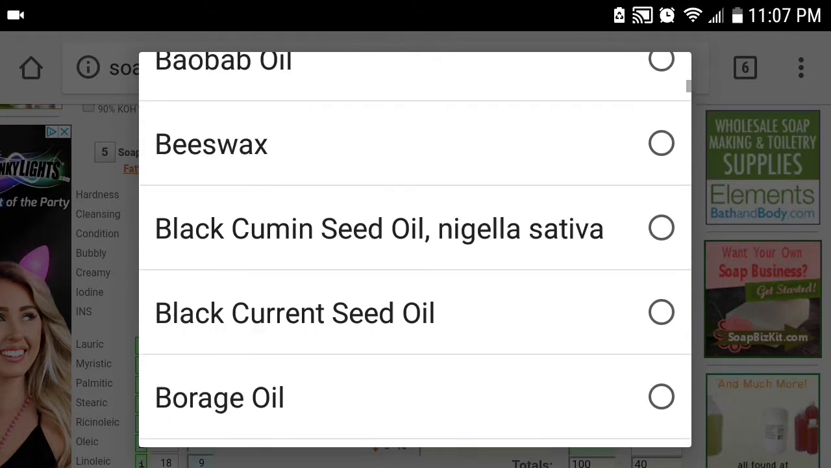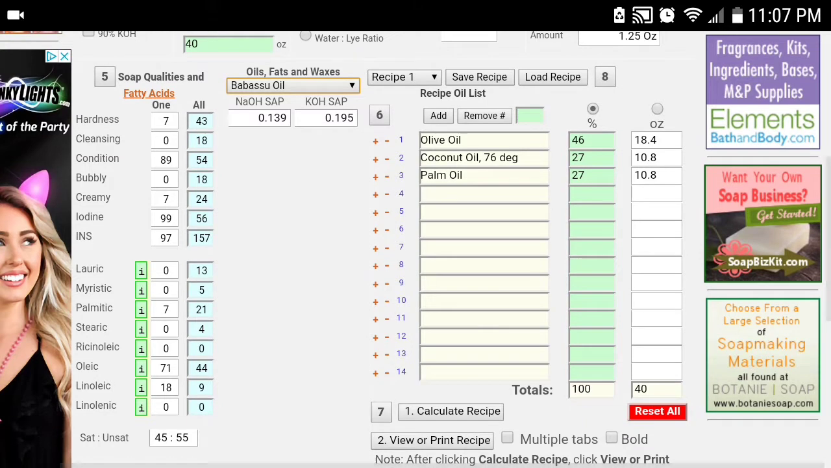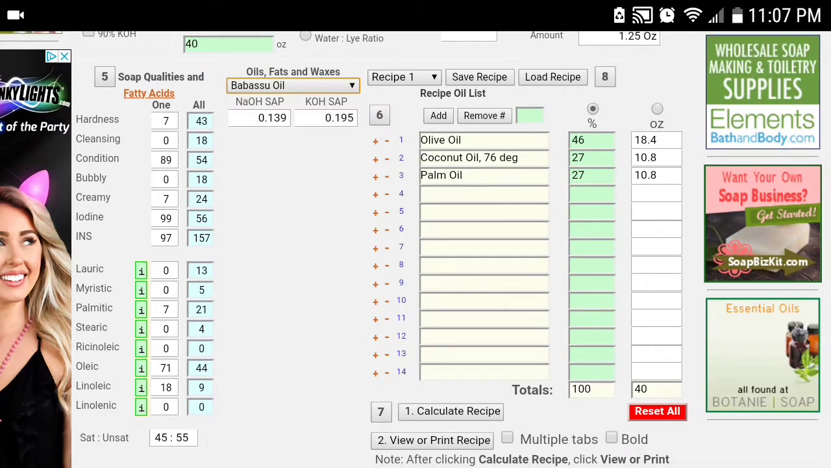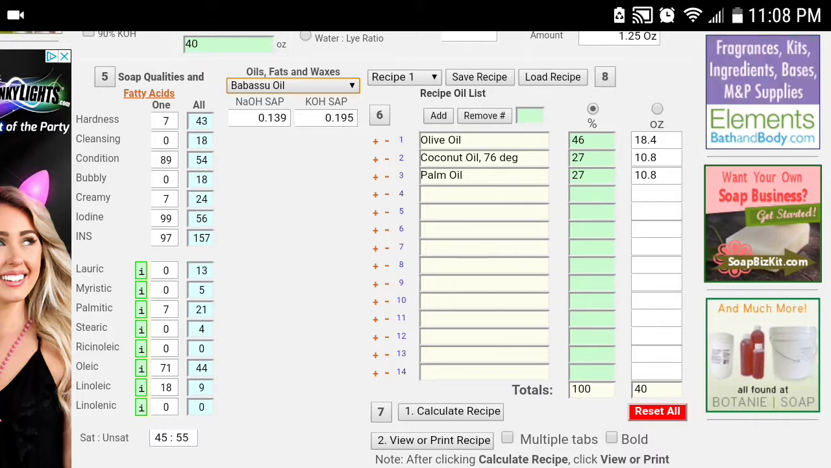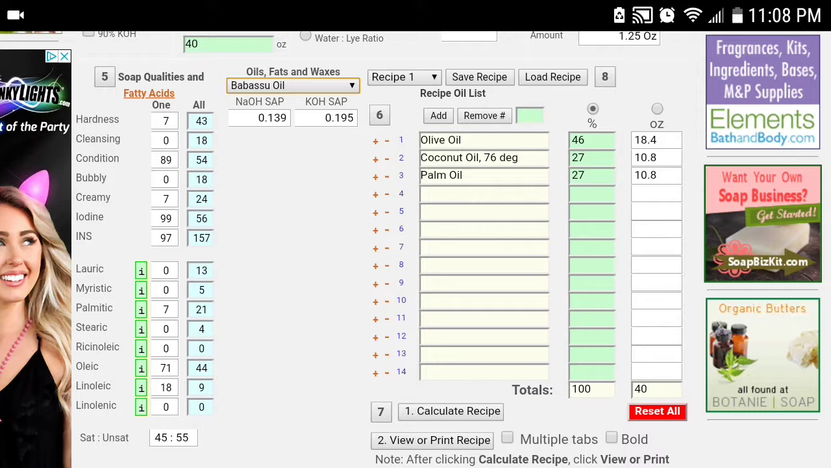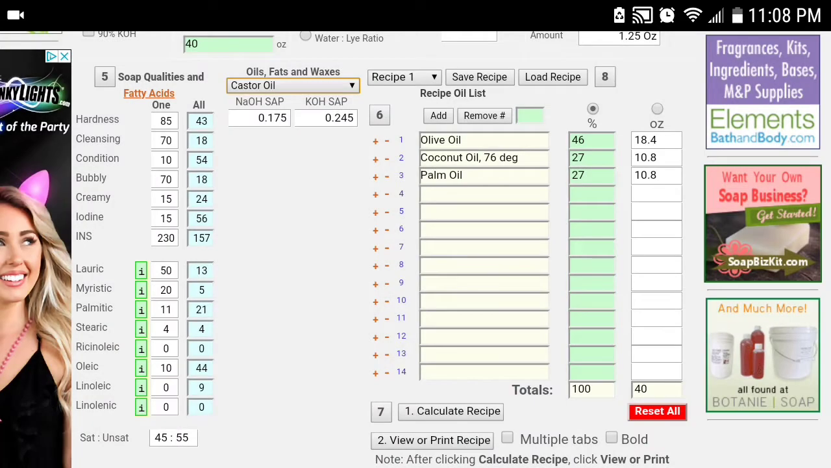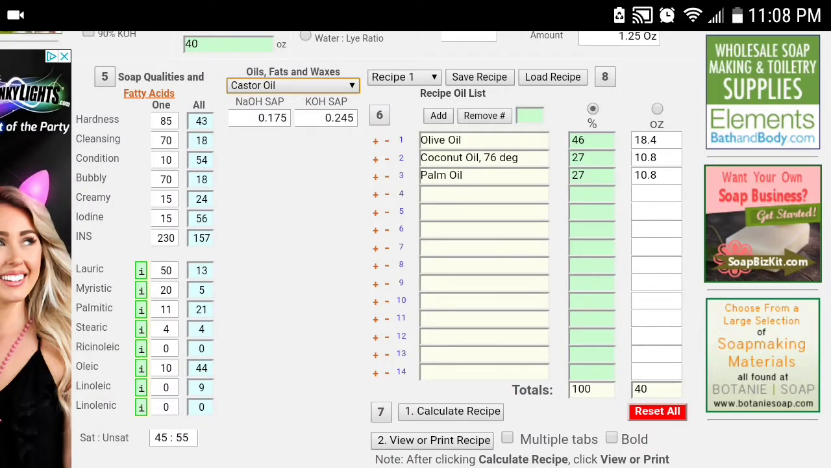Let's pick another one. All right, let's pick Babassu. Here we can see that the Babassu oil doesn't give a lot of hardness. And even though it says it doesn't give a lot of cleansing, Babassu oil will certainly help in your cleansing numbers, but it has a lot of conditioning properties in it. So, just go around, play around a little bit.